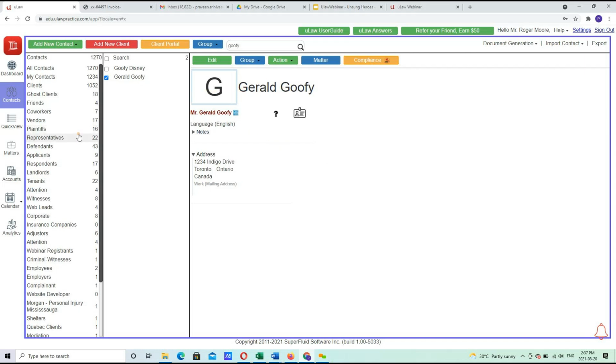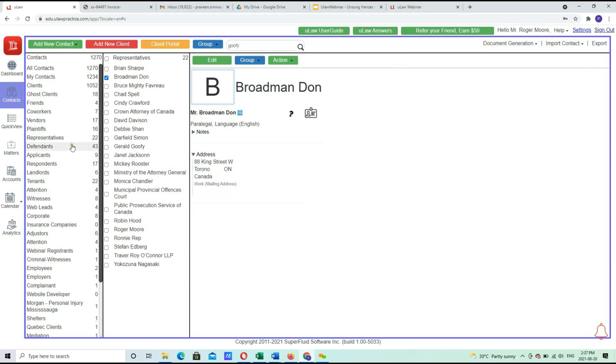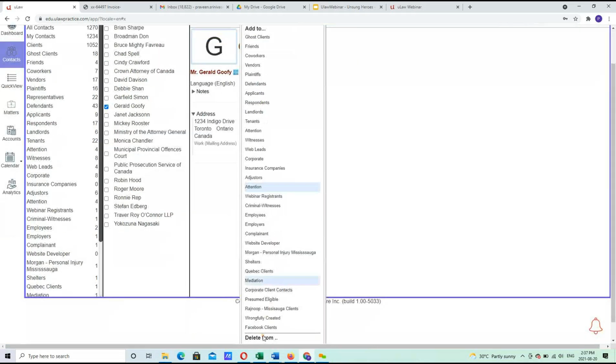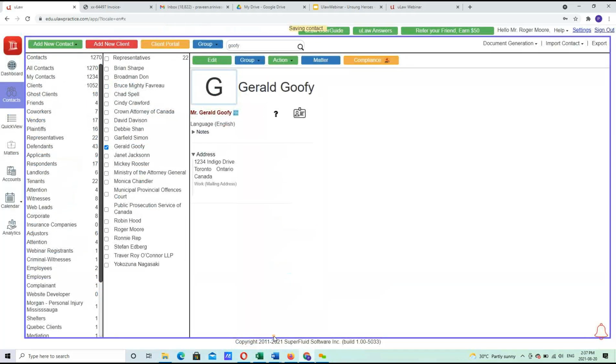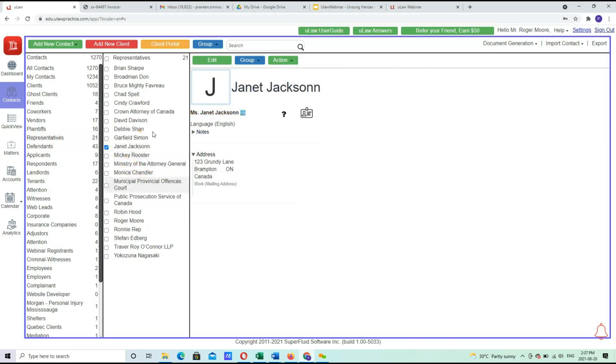But if you wanted to understand who all your representatives are, you go right into the representative section. Let's say you have the same contact, Gerald Goofy. There's no way there's going to be a client and a representative, or maybe there is. But let's say I wanted to remove them from my representatives. I'll just click on Delete from Representatives group, and now it's saving that new information. You'll notice the representatives group reduced by 1 to 21. That contact is no more in my representatives group.